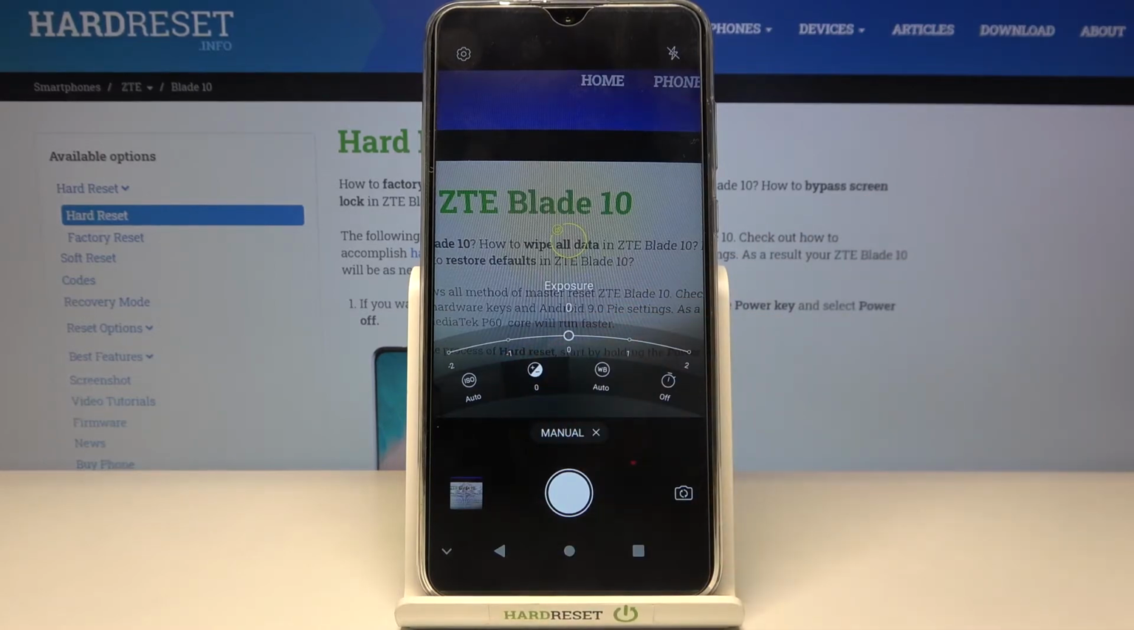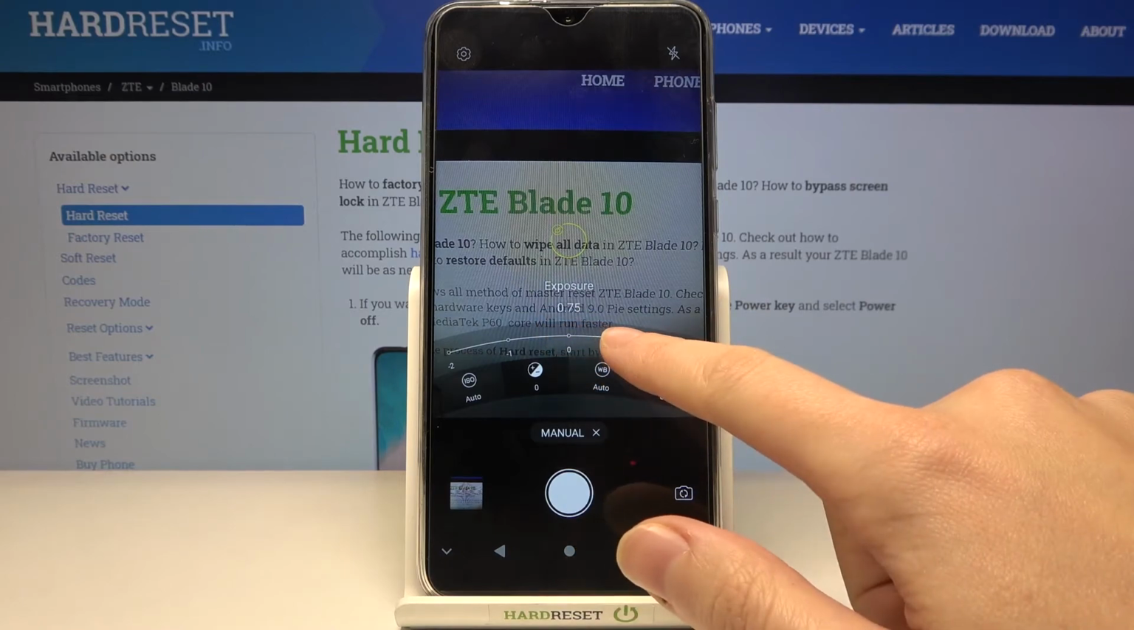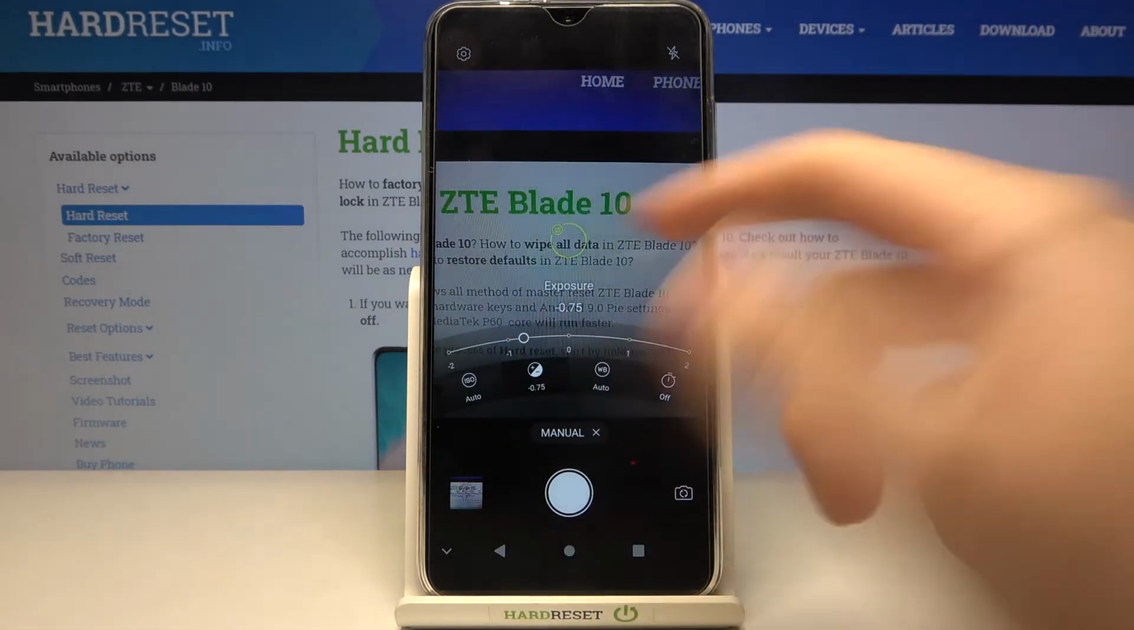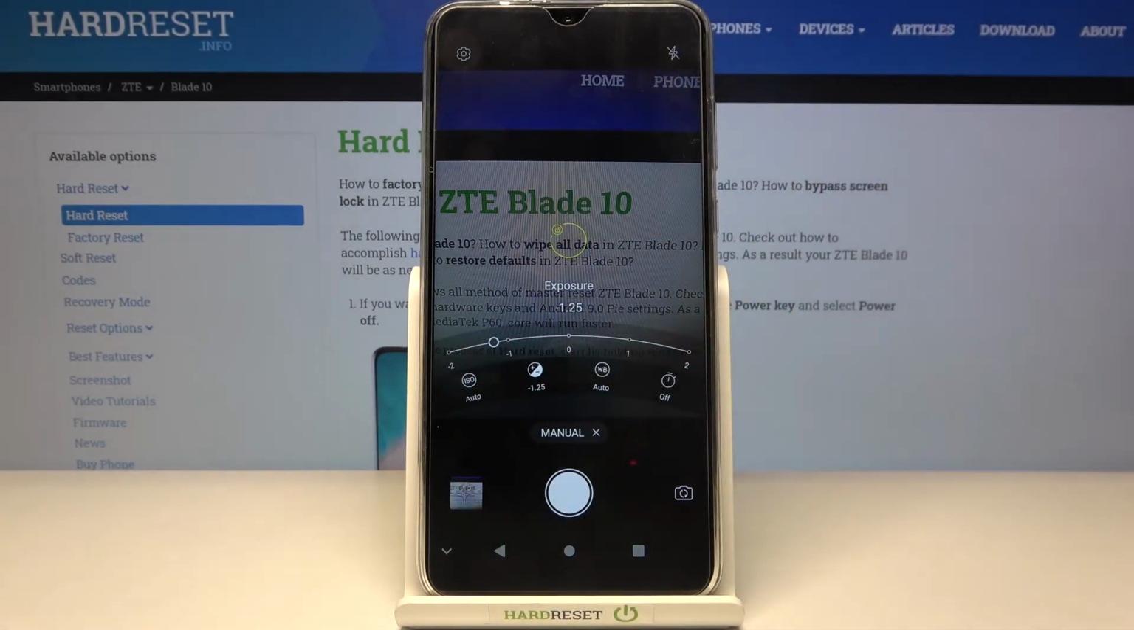Now let's move to the next button, and here we can adjust the exposure compensation of our picture, so we can manage the light of the photo. By going to the right we can make it brighter, as you can see, and by going to the left on the slider we can make it darker. At the center we have 0 exposure, so now we are again on the auto settings.